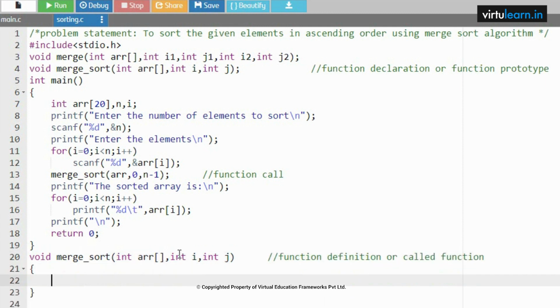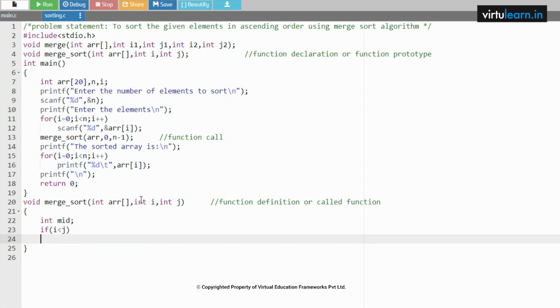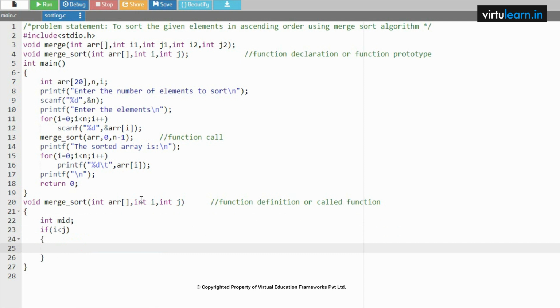So here I am going to initialize one variable called mid because we need to find the mid position. So how we can get mid? If i value is less than j, only then we can find the mid. So mid equal to i plus j divided by 2. This is like start plus end by 2.